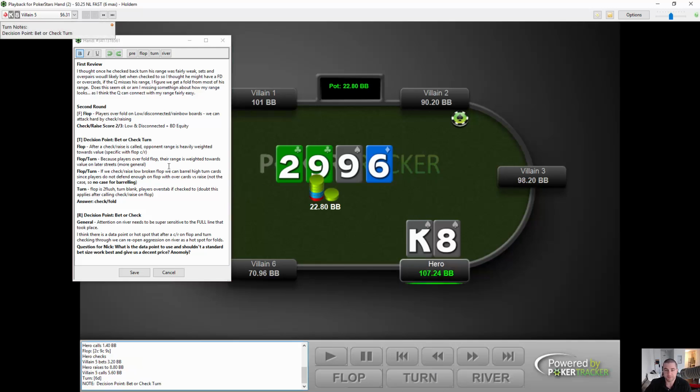So then we go to the turn, and again, I bring in data points. After a check-raise is called, the opponent is heavily weighted towards value. This is specific to the flop check-raise. Now, value doesn't mean nuts. Value could mean a pair of 5s. It just means that after he calls, he has a lot more value, and I would add, or highly equity-driven hands.